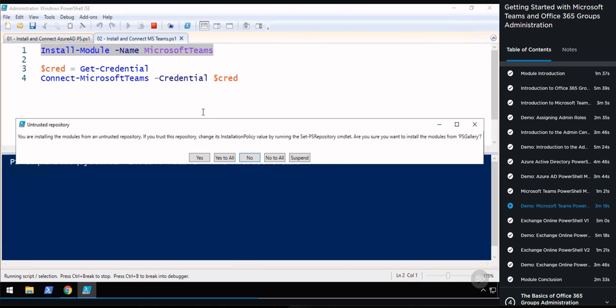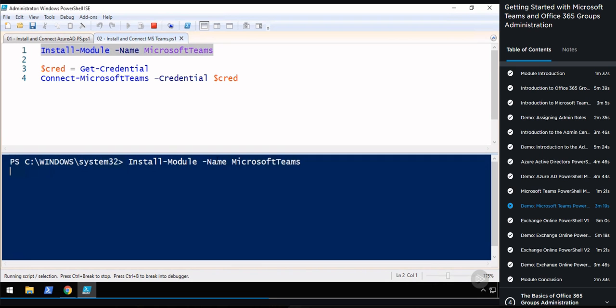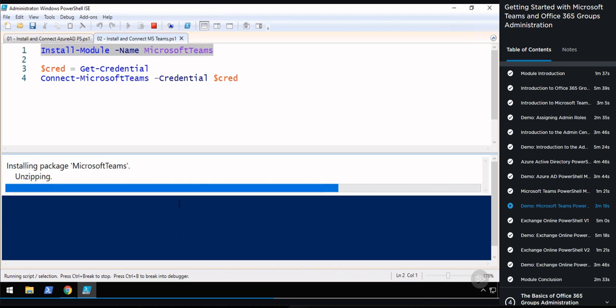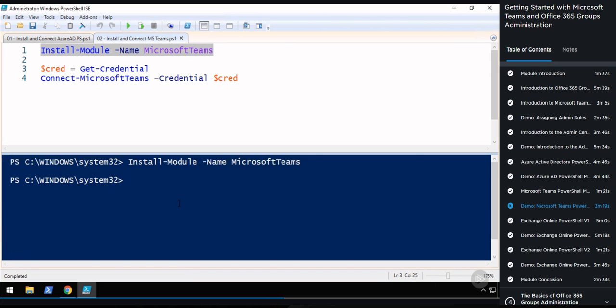Let's run a commandlet to test it out, so let me run get team over here, and let me press enter, and this will show me all of the different teams inside the tenant. This is it for this demo, in which we have seen how to install the Teams PowerShell module, as well as connect to Microsoft Teams. Next up, let's go back to the slides and learn how to connect to Exchange Online by using PowerShell.